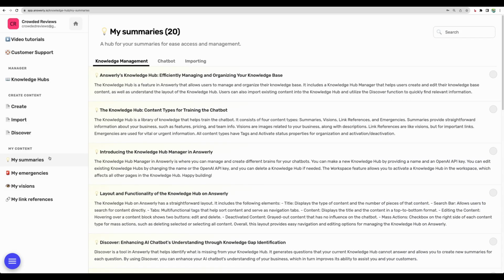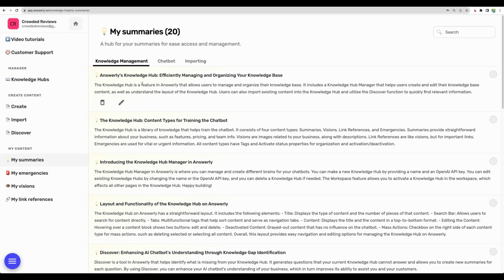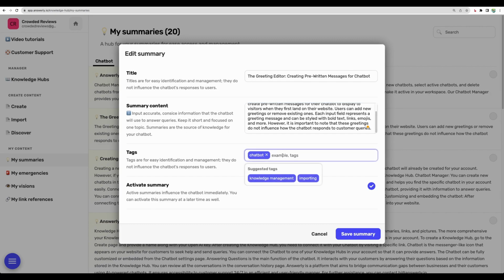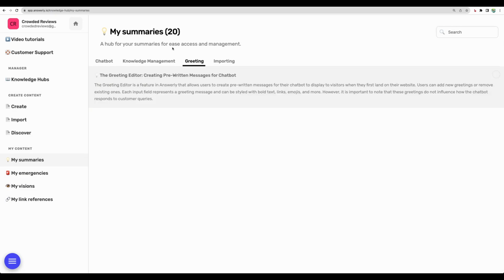After the import is finished, you can see your summaries here in the summary section. We can edit our summaries, edit titles or summary content, or add additional tags. Let's save it. We can activate or deactivate a summary so the chatbot will or will not use it. We edit a new tag and save it. Now we can see a new tag was added called greeting, and the summary is disabled.